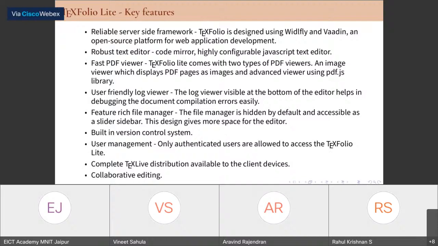Now let's look at some technical details and key features of Techfolio Lite. Techfolio Lite uses WildFly and Vaadin, open source frameworks for web application development. This robust framework provides a very reliable server backend.